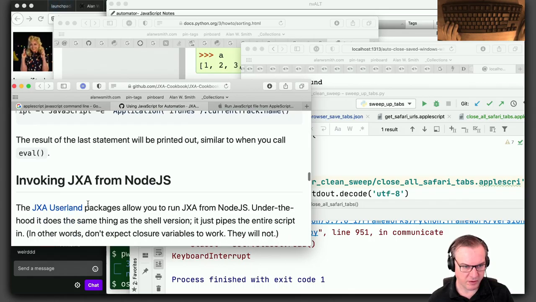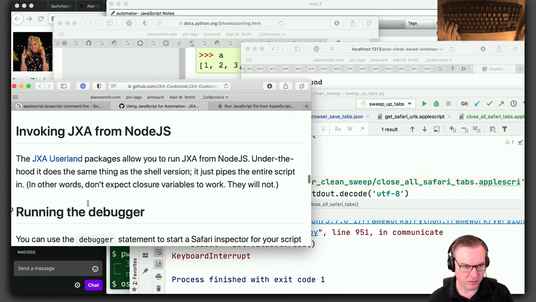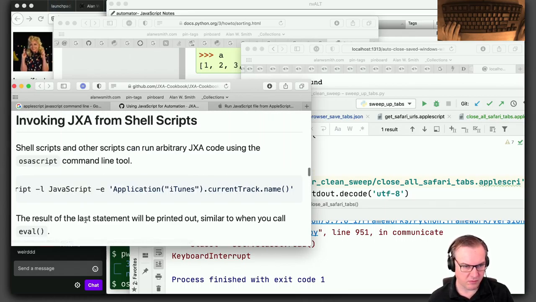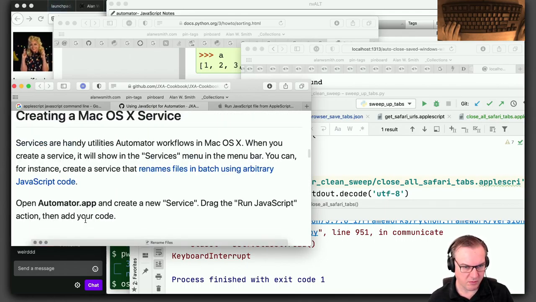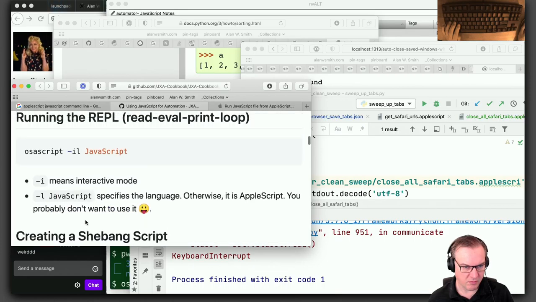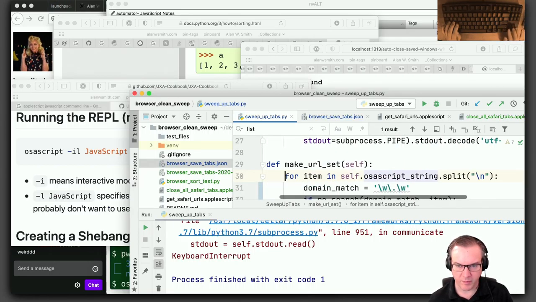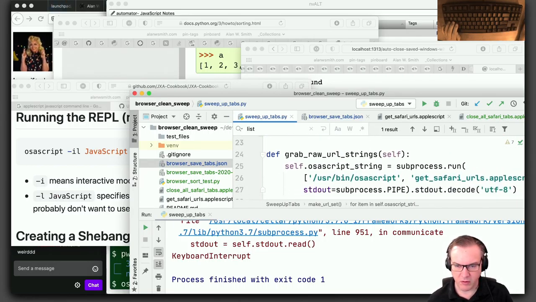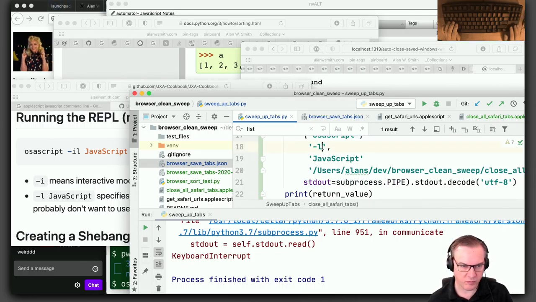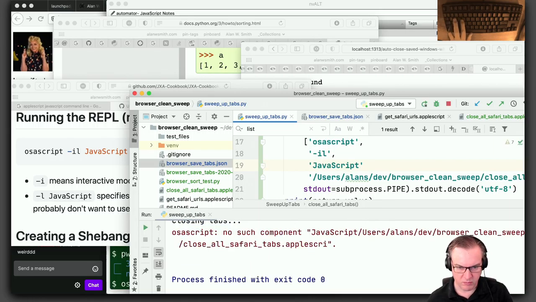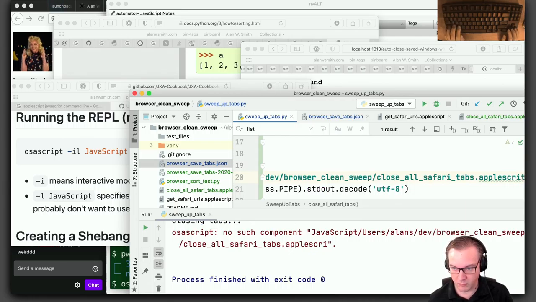E, let's evaluate. Yeah, we don't want to do that. We're in debugger, no. I mean, it's interactive mode, but I can't imagine that's what we want. No such component. Maybe we do want interactive mode. S-C-R-I-P-T script.